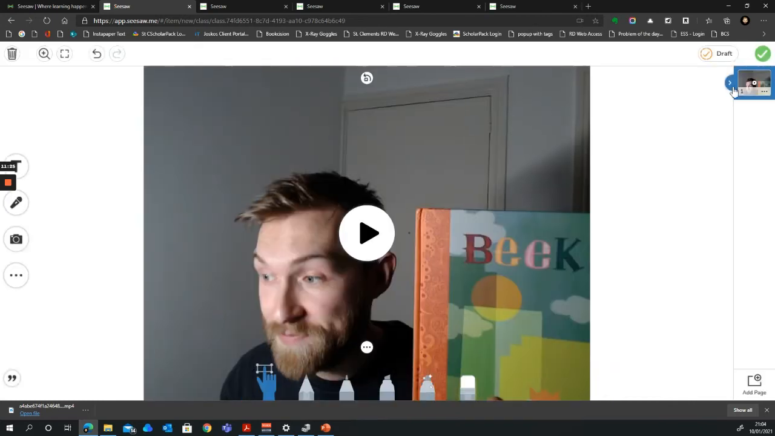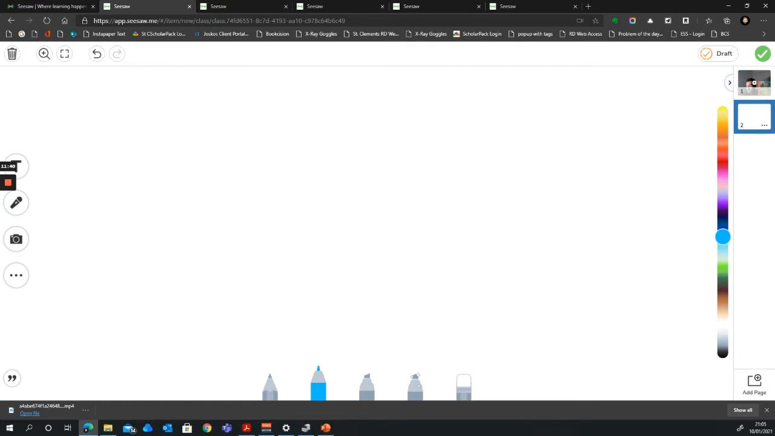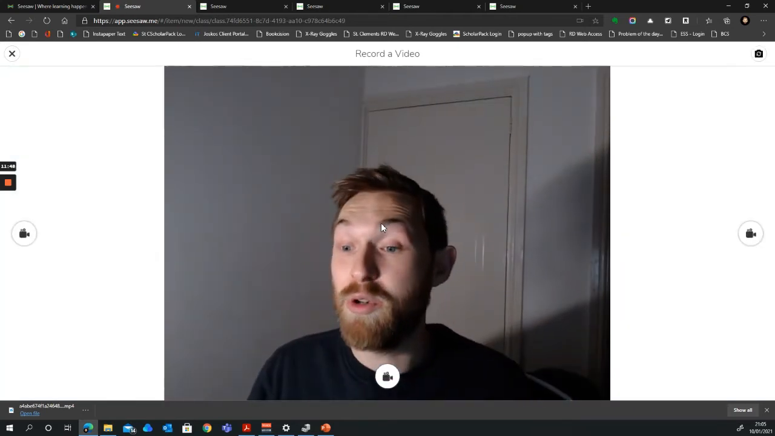And if you are paying for Seesaw for Schools, which you can get a 60-day free trial for, it allows you to add multiple pages. So on the right hand side, if 5 minutes isn't enough to read this book, I can click add page and do another recording. So over here, video, and do another 5-minute recording.